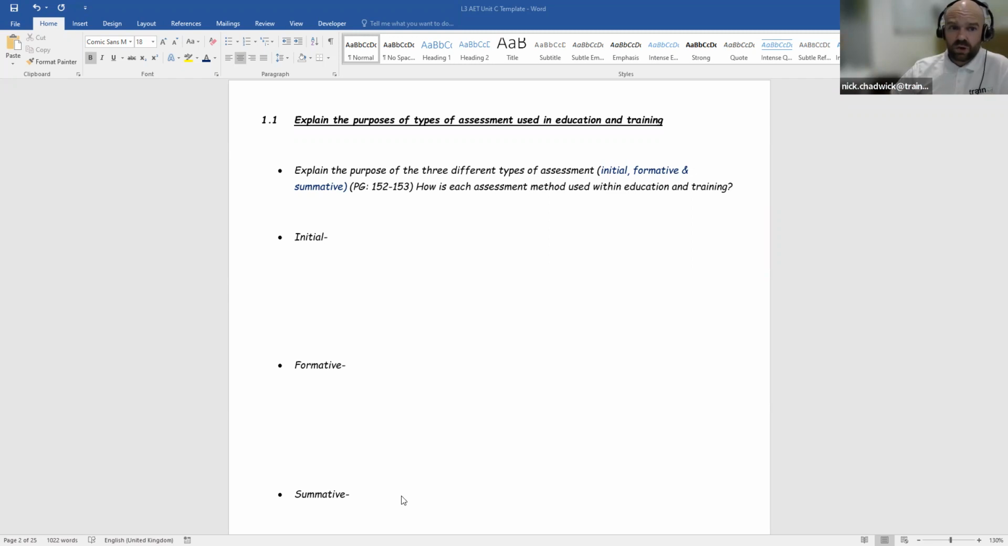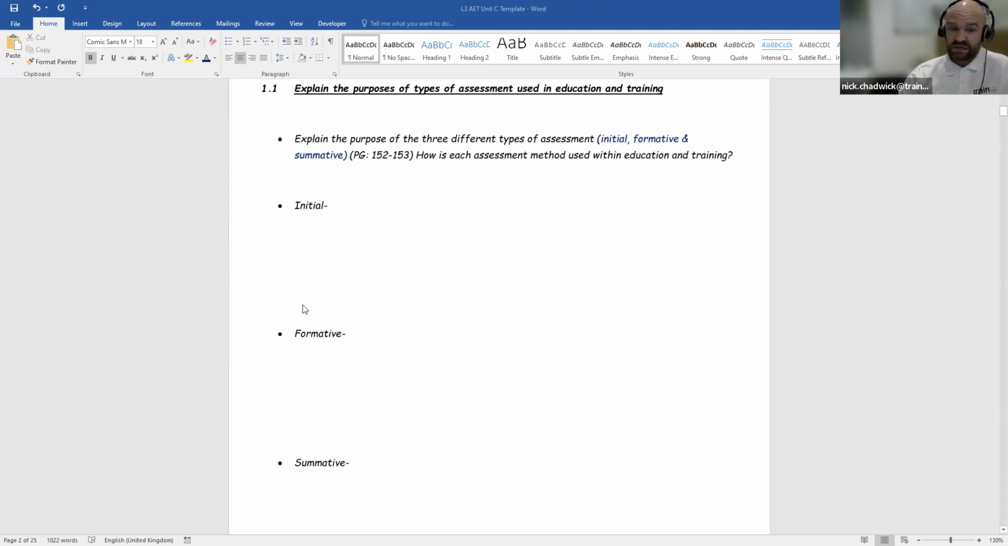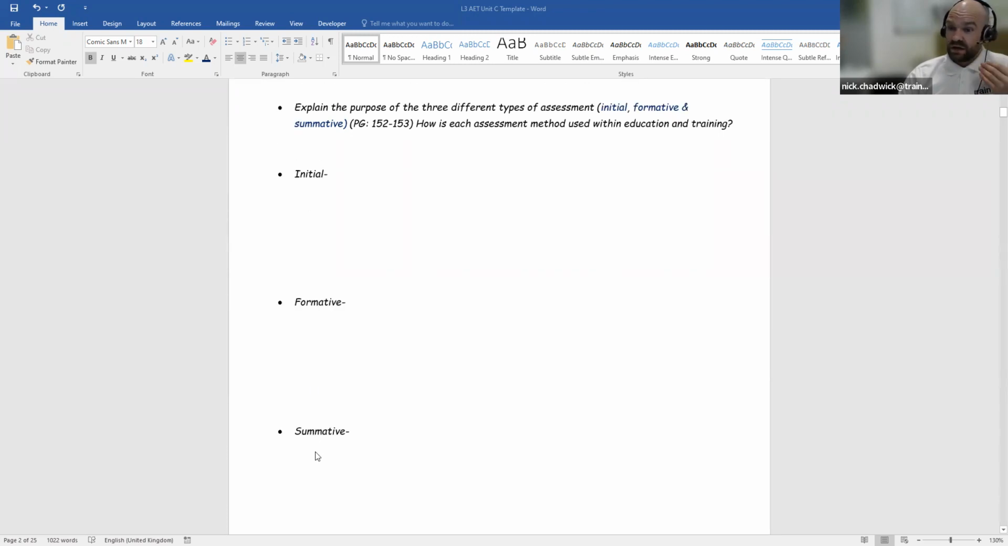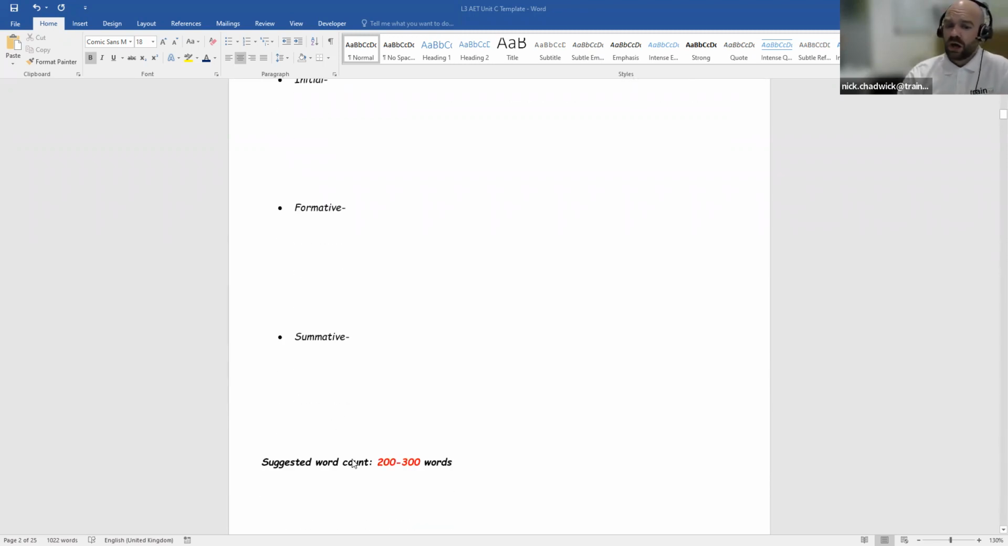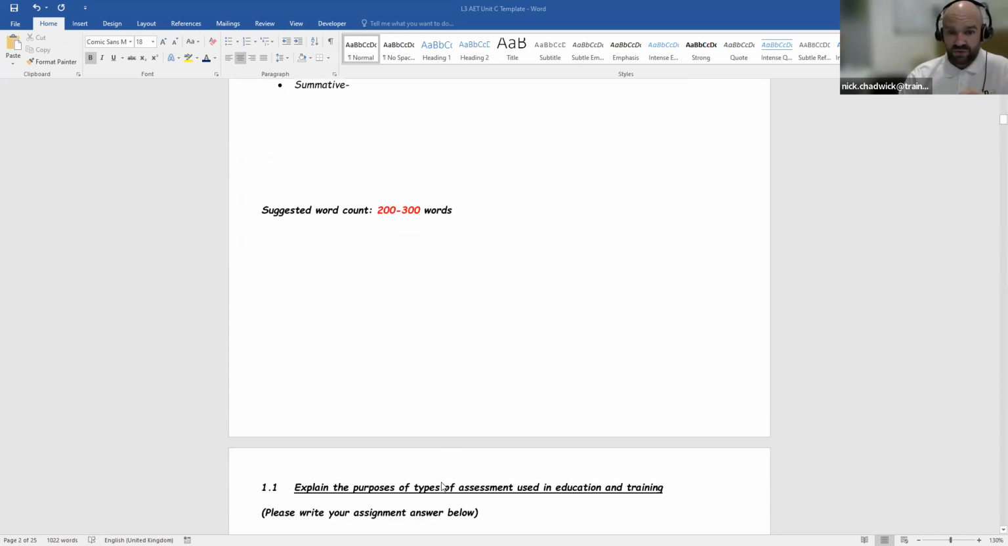So for this assessment criteria, once again, we are looking for you to describe what is the purpose of initial assessment or diagnostic assessment, what is the purpose of formative assessment, and finally, what is the purpose of summative assessment as well. So we're looking for a paragraph on each. We've got the suggested word count there of 200 to 300 words, but you may find yourself writing more than that. That's absolutely fine as well.